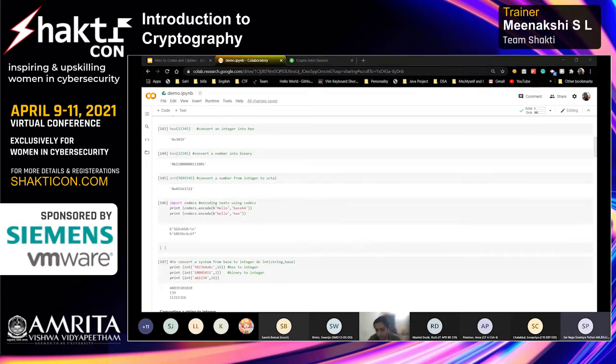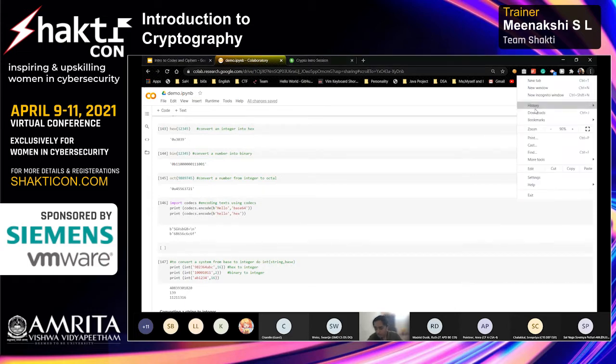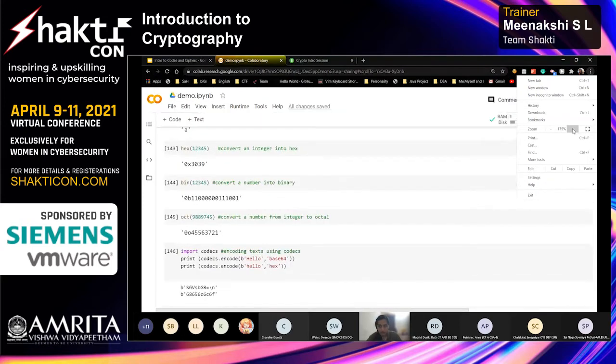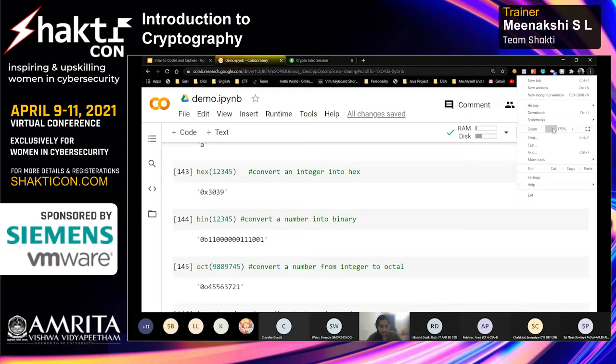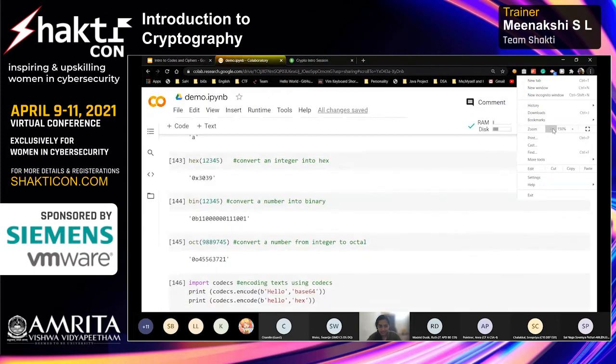Could you please zoom your screen a bit so that it will be more clear? Oh, yeah, sure. Is this enough or is it too much? Yeah, it's good. Okay. All right.